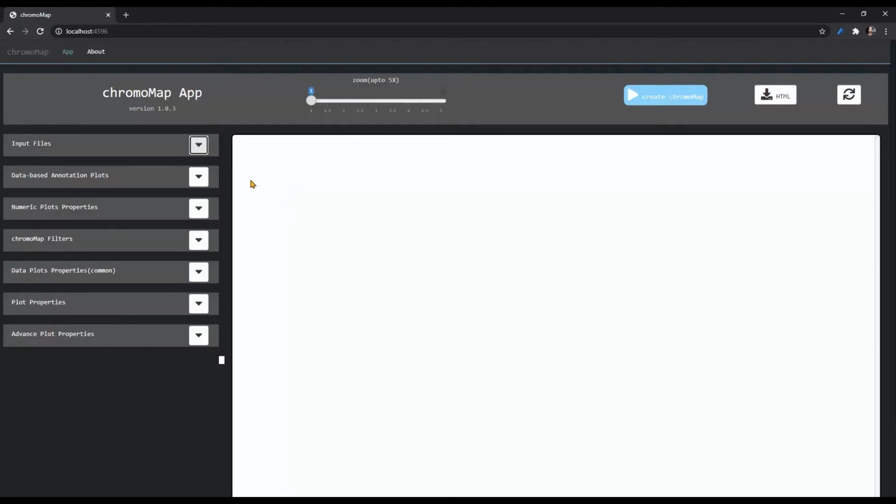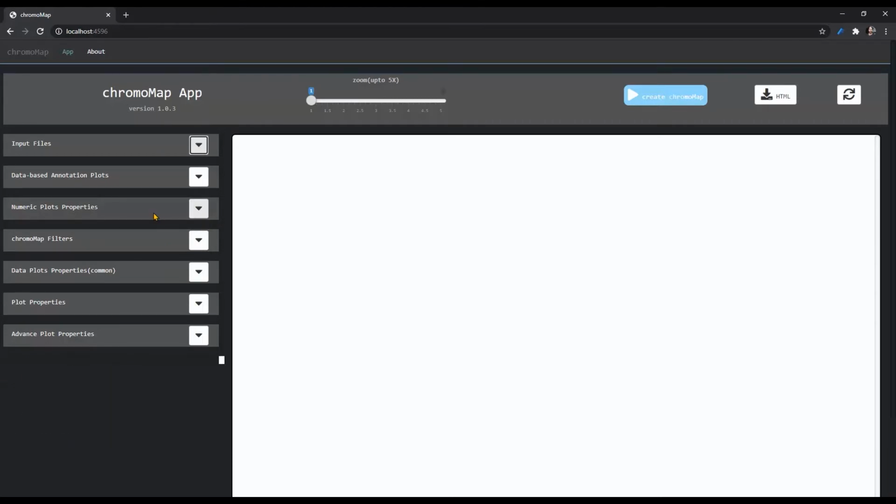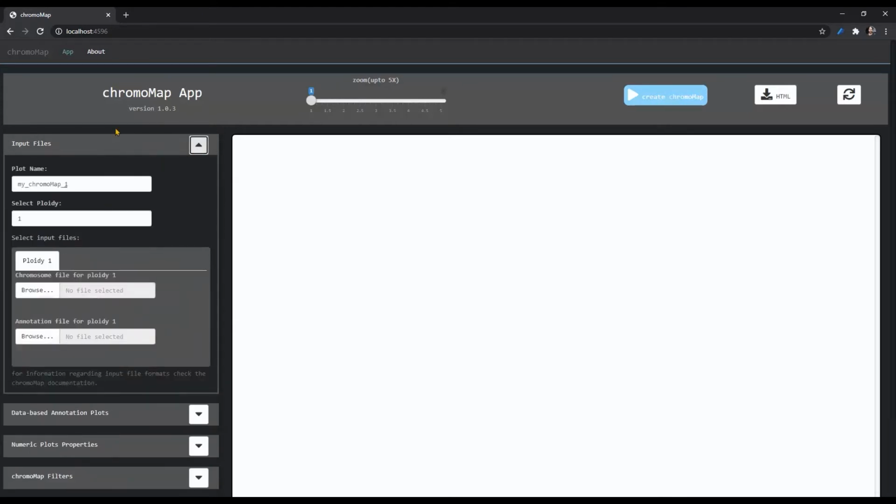So, alright, let's go and create a simple plot first. As you can see in this app, everything is organized. I tried my best to organize each and every feature in specific panes like this. You can expand these panes, and each individual pane will have a specific feature. This first pane is the input files pane, which allows you to input the chromosome and annotation file for your Chroma Map.